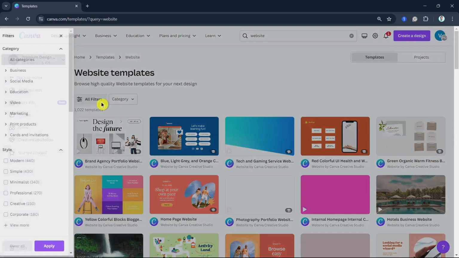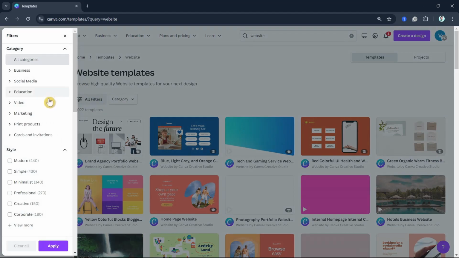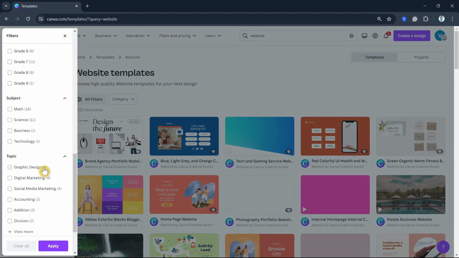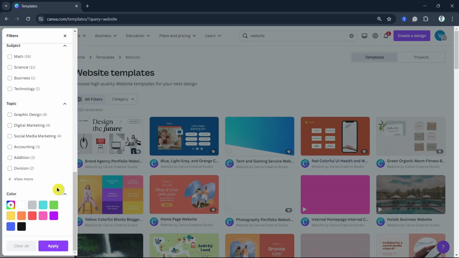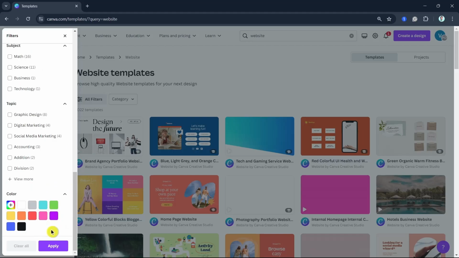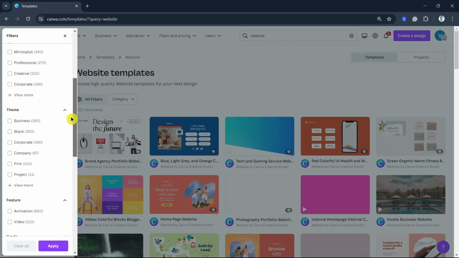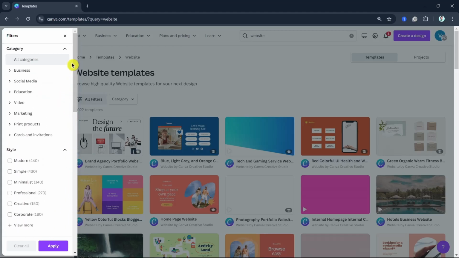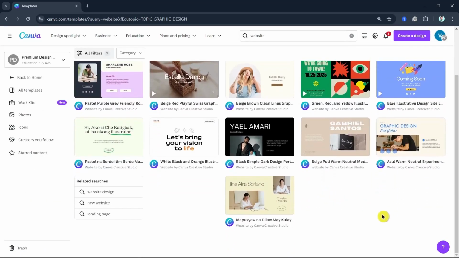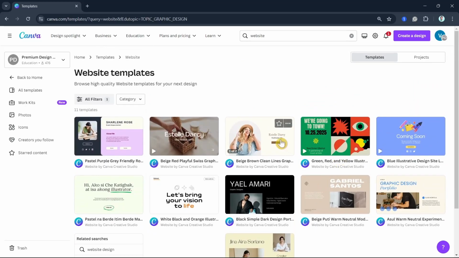Now let's go and click on all filters. So basically you can change the category, change the style, the theme that you want, grade, subject, the topic, and the color that you want for your page. So basically I'm going to select for my digital product. So in this case, I'm going to select this templates, and then we have a bunch of templates here that we can choose from. So here I'm going to select this one here.